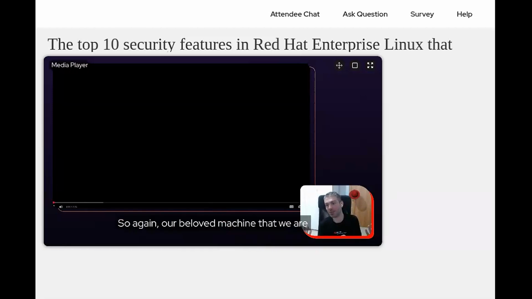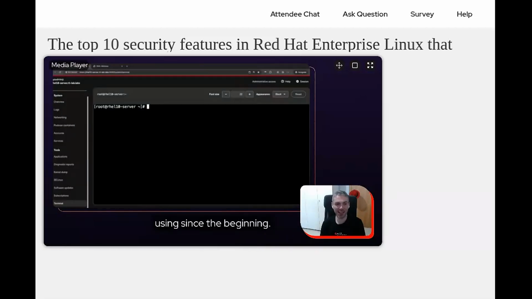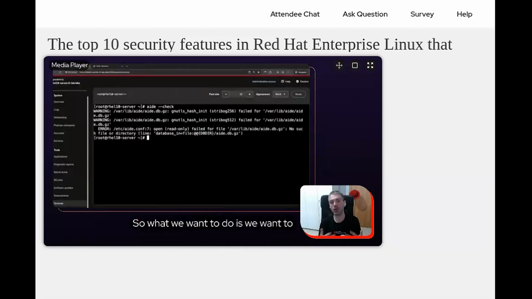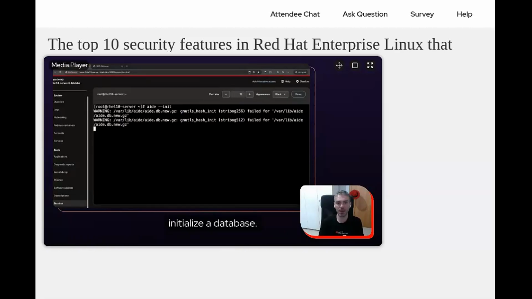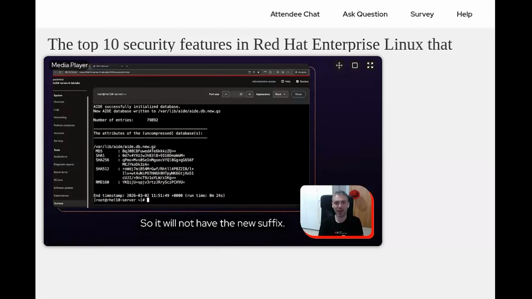So again, our beloved machine that we are using since the beginning. We are still here, and the first thing that we want to do, as we said, AIDE is based on a database, so we want to initialize this database. Let's initialize it and put it in action. We are going to copy the new database that was created and rename it as AIDE is expecting it to be, so it will not have the new suffix.